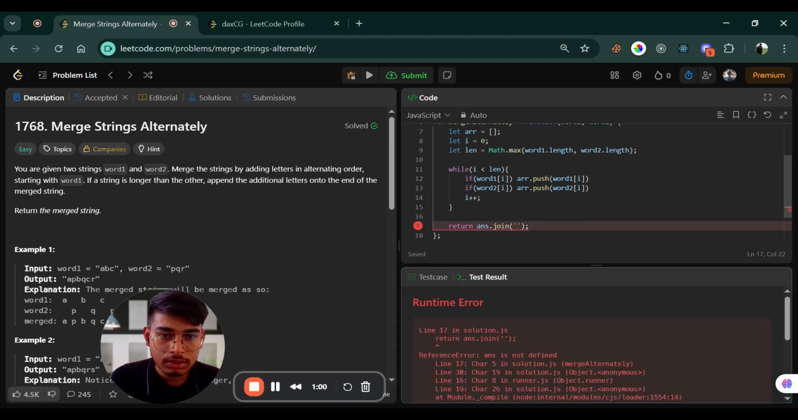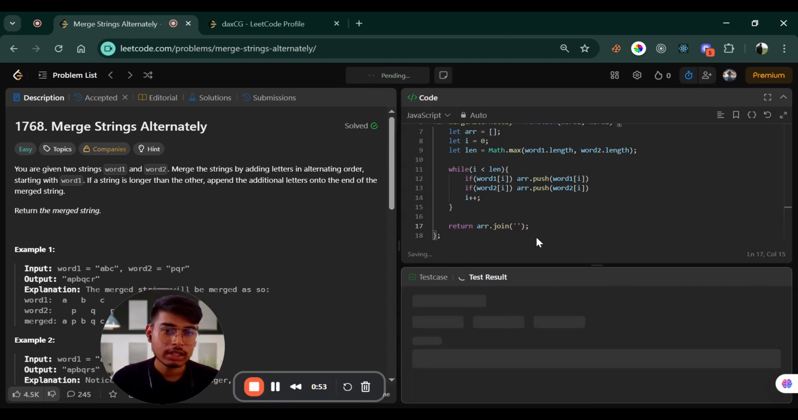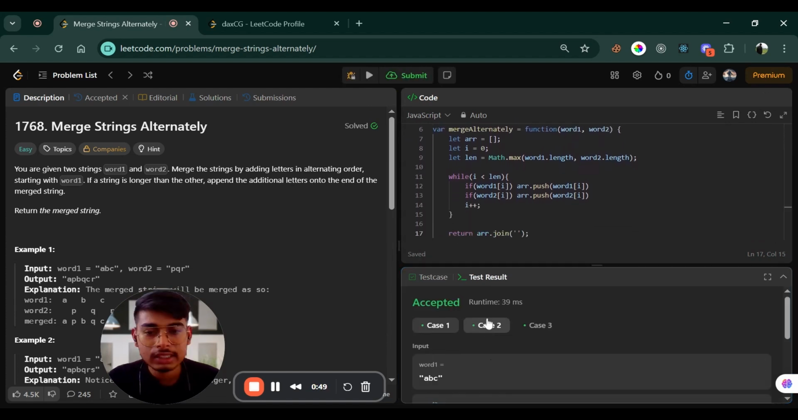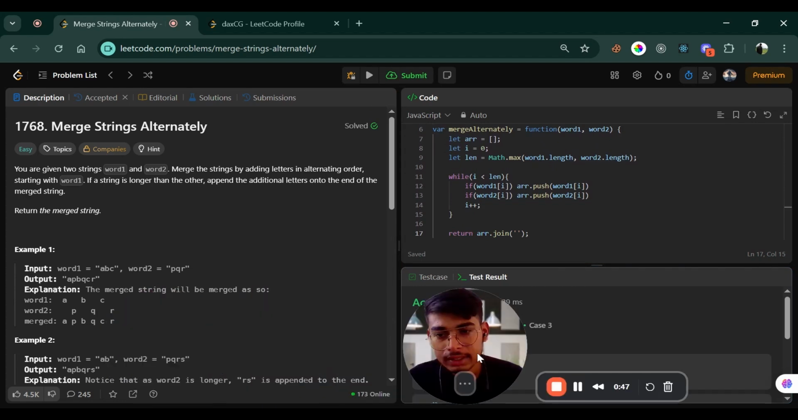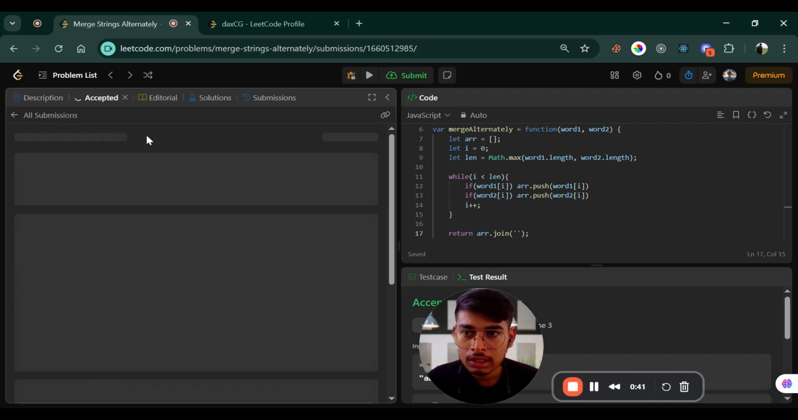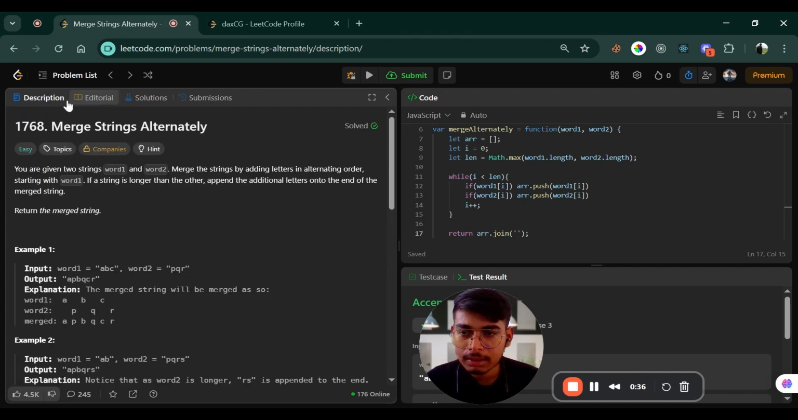Okay, so firstly we'll check for the given three test cases. Here we don't take an answer array, we take arr as the array name. Now it has to accept everything. Okay, accepted, everything is fine. I'll submit this for the LeetCode test cases check. You can clearly see that this approach is also accepted.